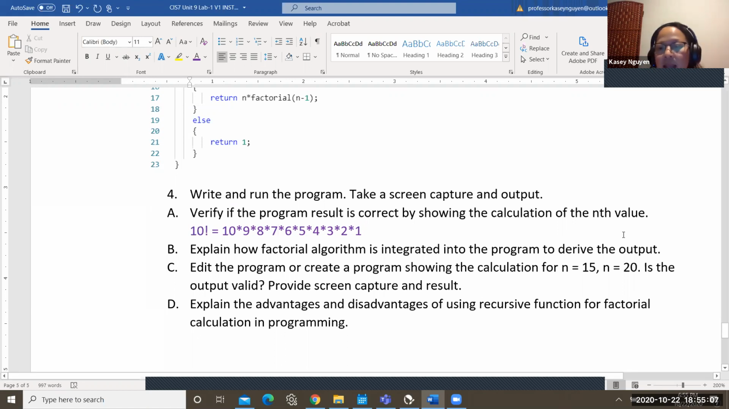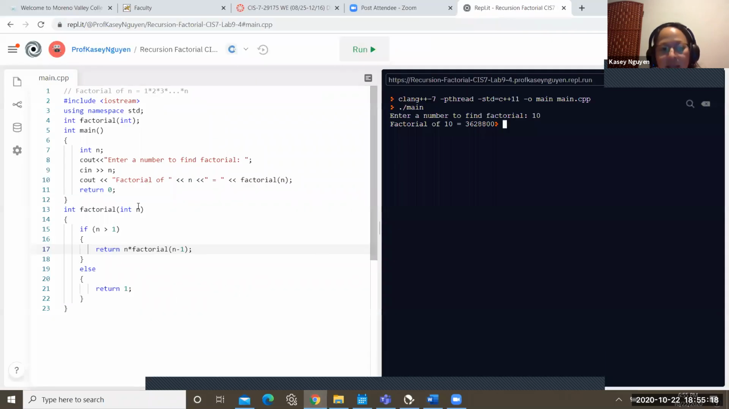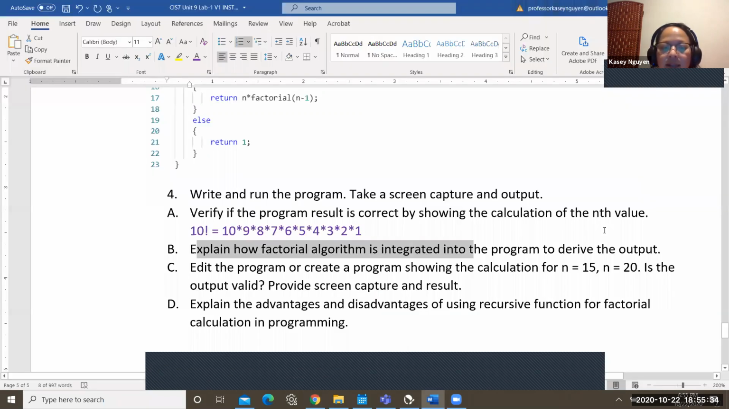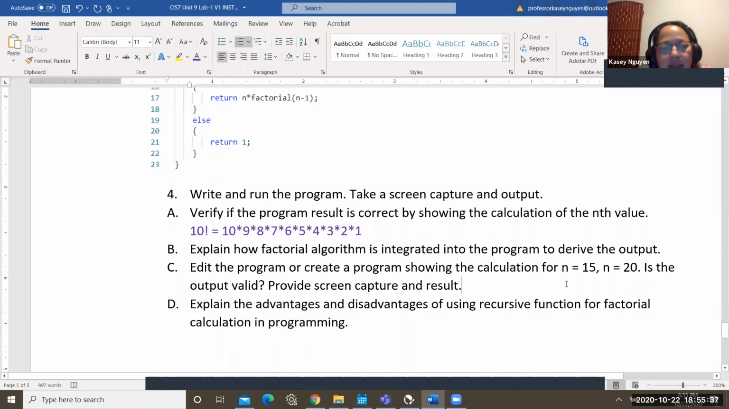And again, we want to explain how the algorithm is integrated in the program, right? So take a look at the function itself, how it's defined. What is its base? How is it calculating? Is it calling itself? Then you're going to edit it and do 2 tries. One is going to be 15 and one is going to be 20.